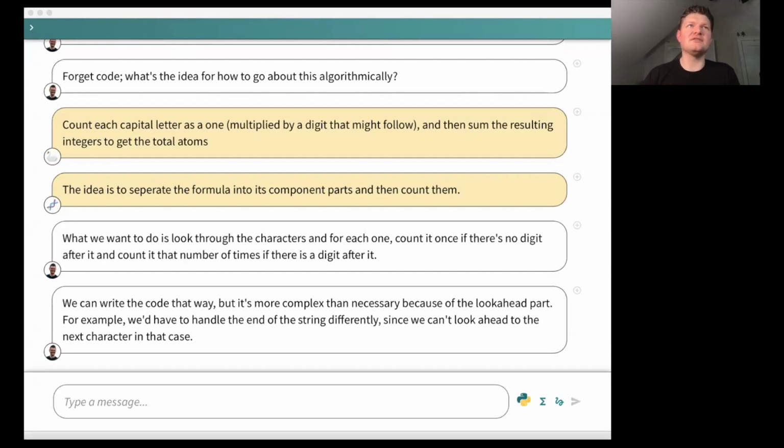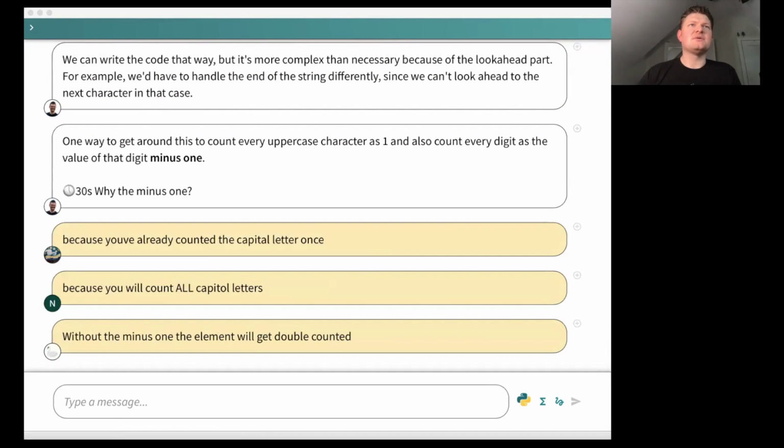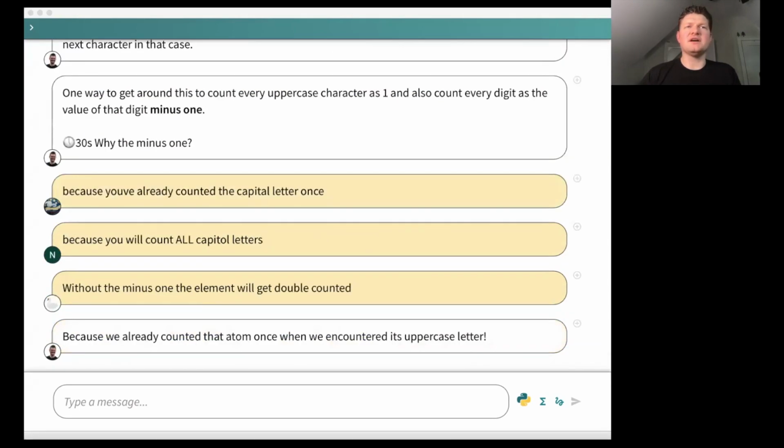It's not the worst thing for sure, but there's a slicker way to do it, which is to just count every uppercase character as 1, and then also count every digit as that digit's value minus 1. So when we see H2O, we'll count the 2 as 1 rather than 2. Just quickly, why the minus 1 there? We already counted the atom once when we counted the uppercase letter, so we don't want to double count it.